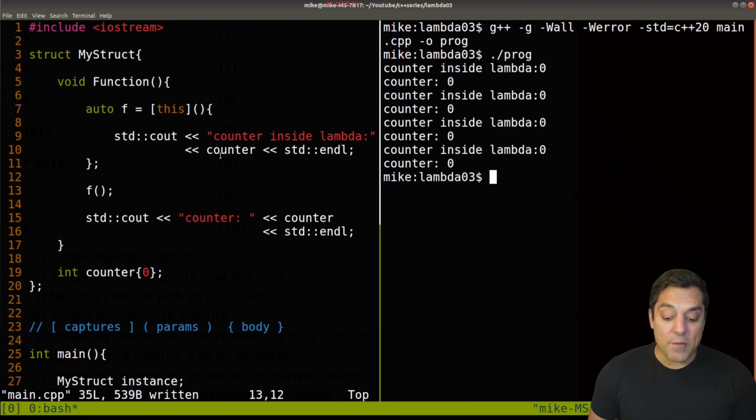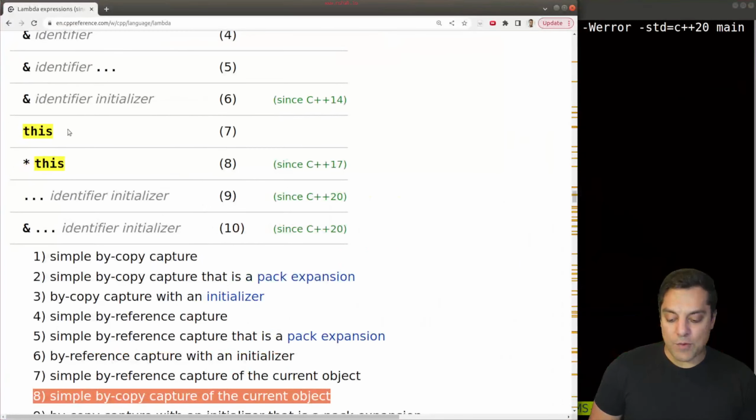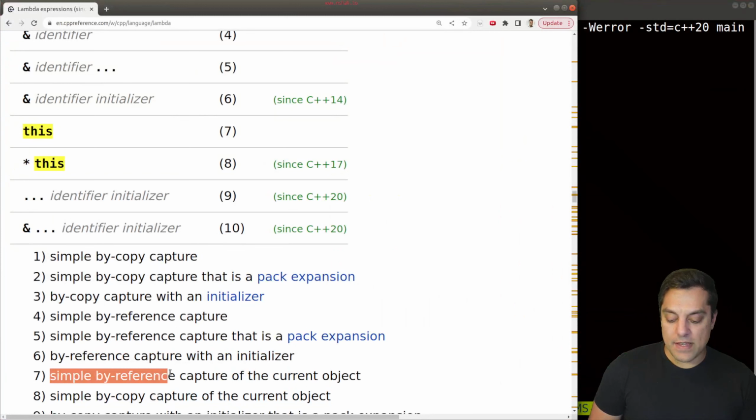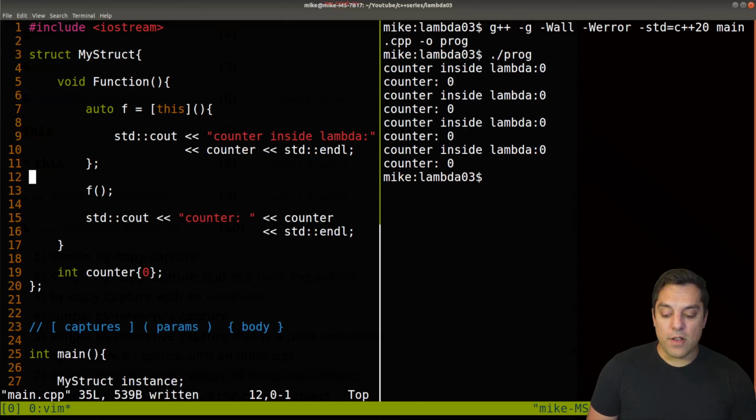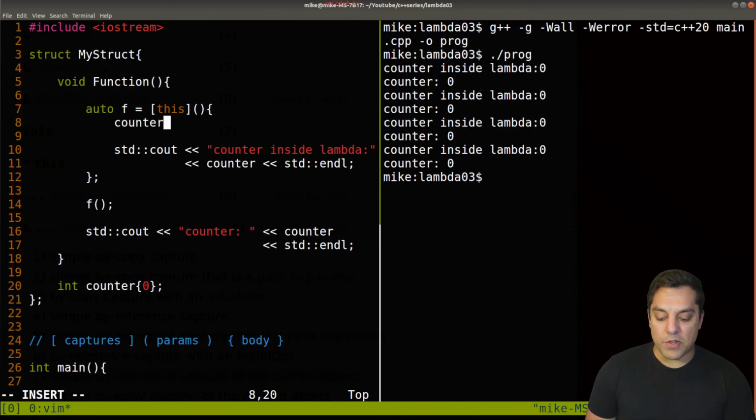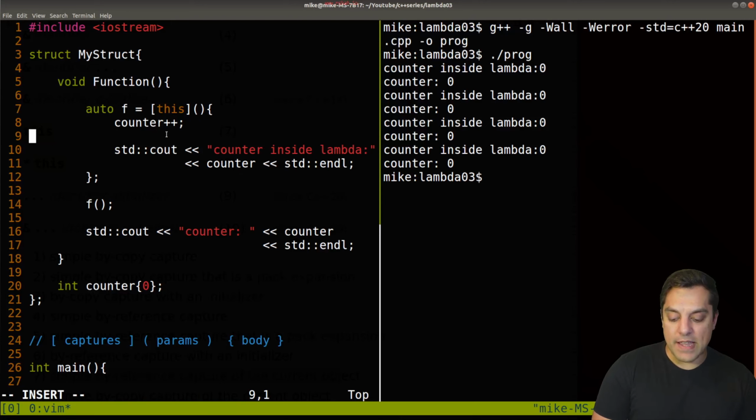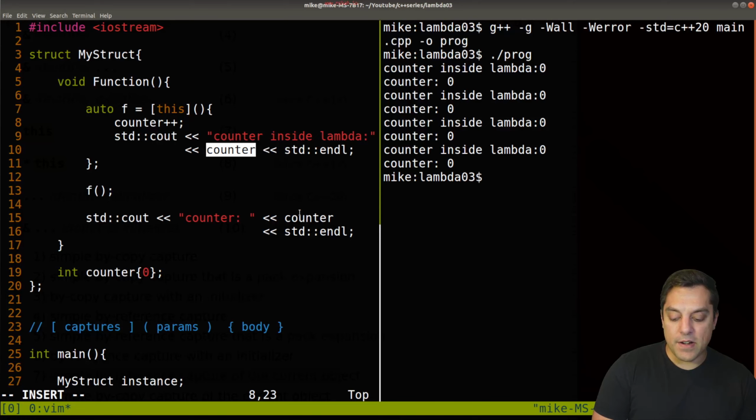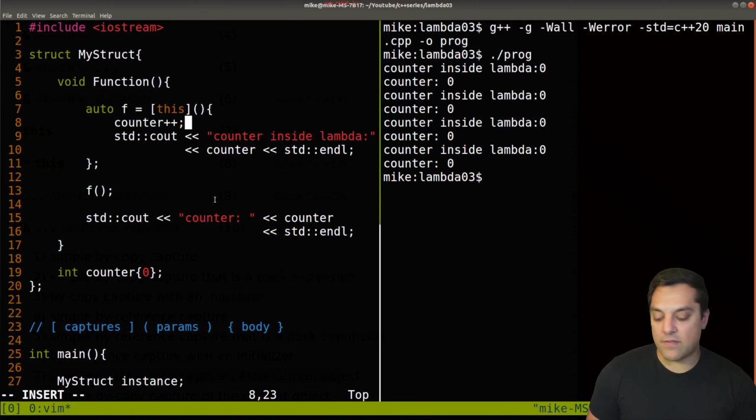Now that we know that we can access the counter here, and we're doing this by reference, as it says in listing number 7, a simple by-reference capture of the current object, we should be able to modify the counter variable inside of this lambda function, so it should report an update here, as well as inside of our class.